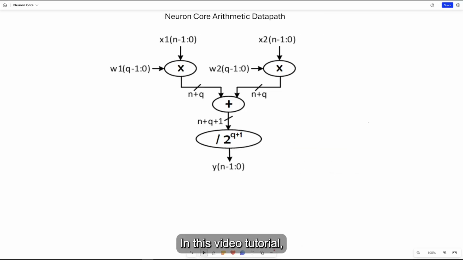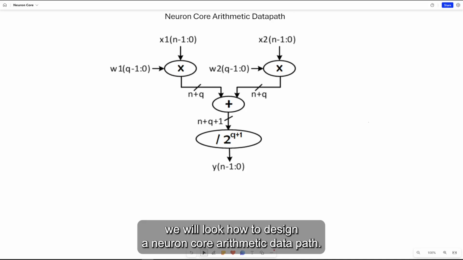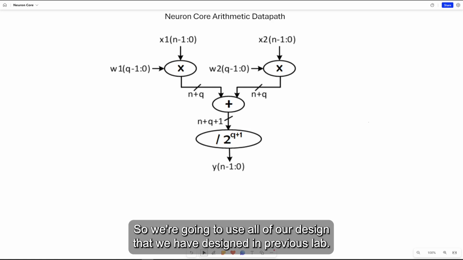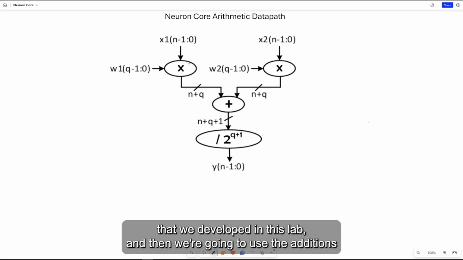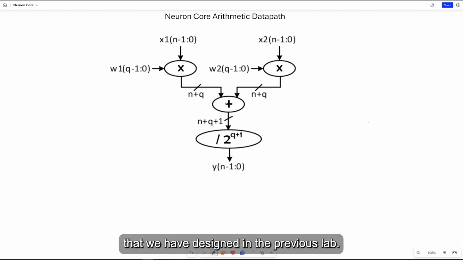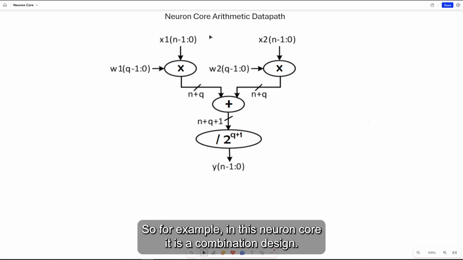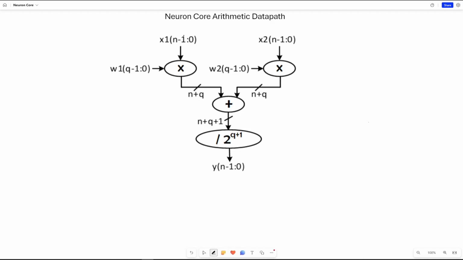In this video tutorial, we will look at how to design a neuron core arithmetic data path. We're going to use all of the designs that we have designed in the previous lab and this lab. For example, we're going to use the multiplication that we designed in this lab, and the addition that we designed in the previous lab. This neuron core is a combinational design.